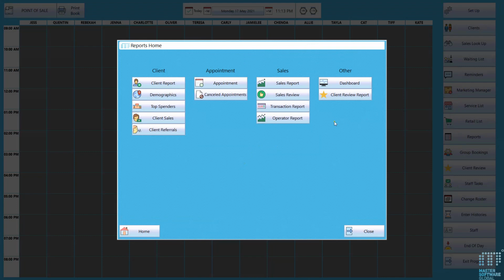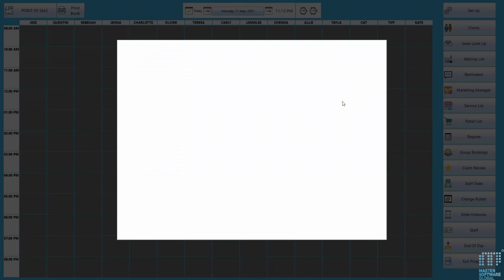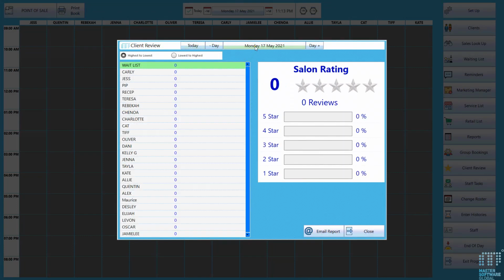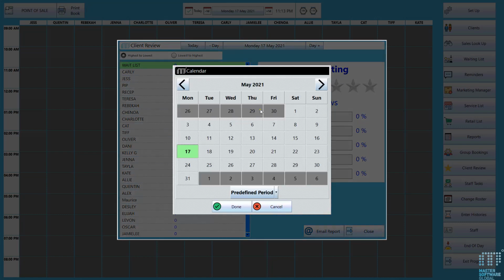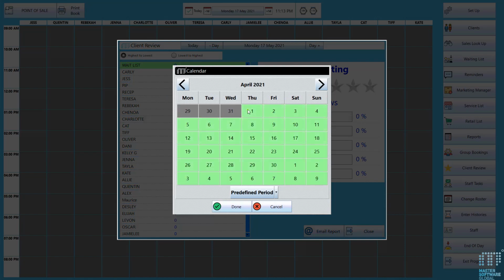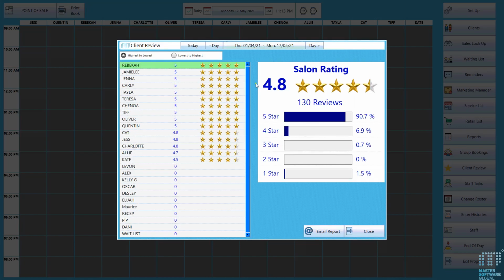And finally, we have our fantastic client review report. So if you're using the client review area, and we do recommend that you should be doing it. Again, you can select a particular time period and it'll give you your ratings. So you've got your selling rating. Over that particular time frame, you've received 130 reviews, 90.7% were 5-star, 6.9% 4-star, and so on. So you've got an average of a 4.8 selling rating.